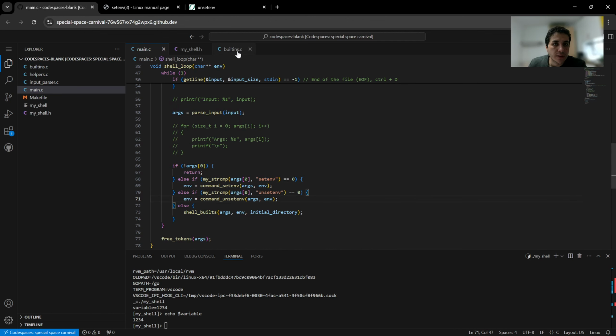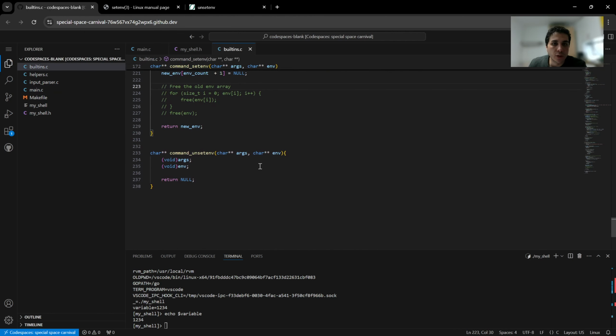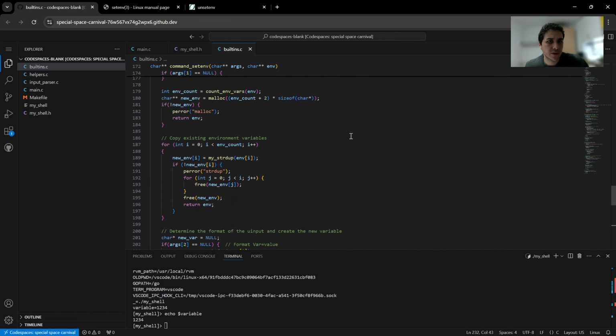And again, we can continue with the command unsetenv, which is kind of similar, just the same function to unset environment variables and env, something like that. I don't know. I'm not an English person.